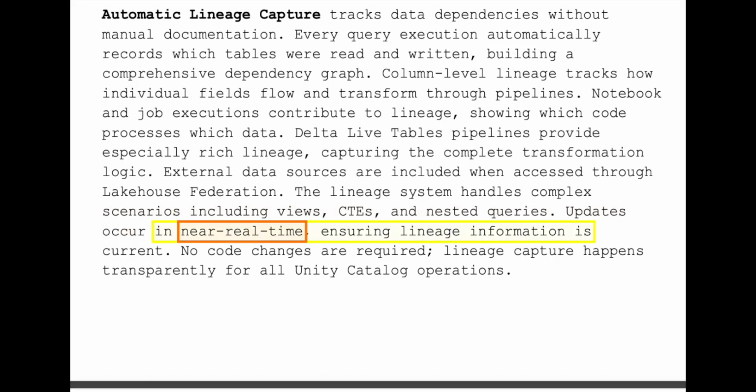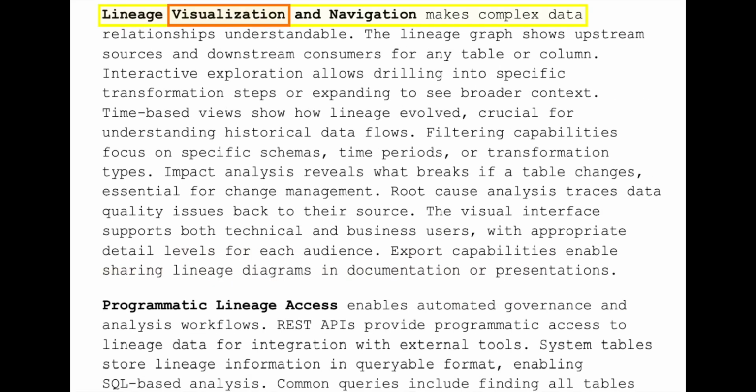Updates occur in near real time, ensuring lineage information is current. No code changes are required. Lineage capture happens transparently for all Unity Catalog operations. Lineage visualization and navigation makes complex data relationships understandable.